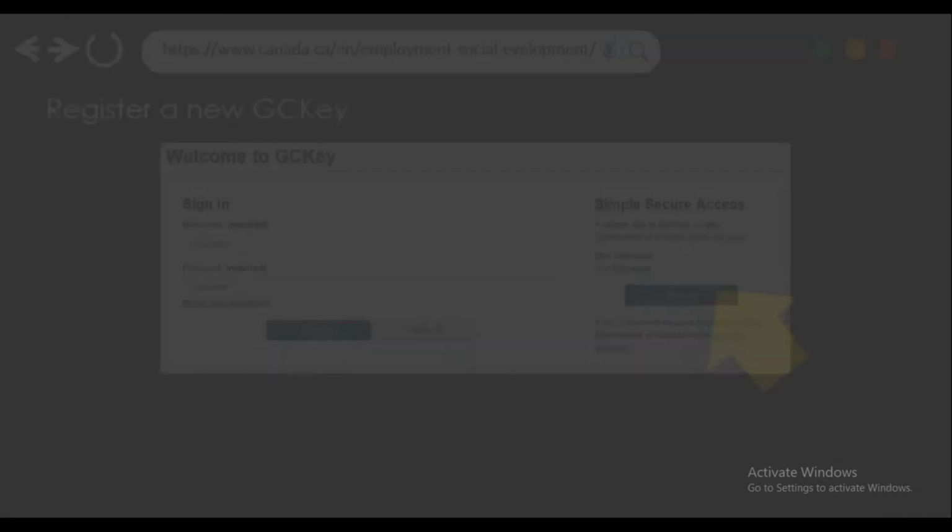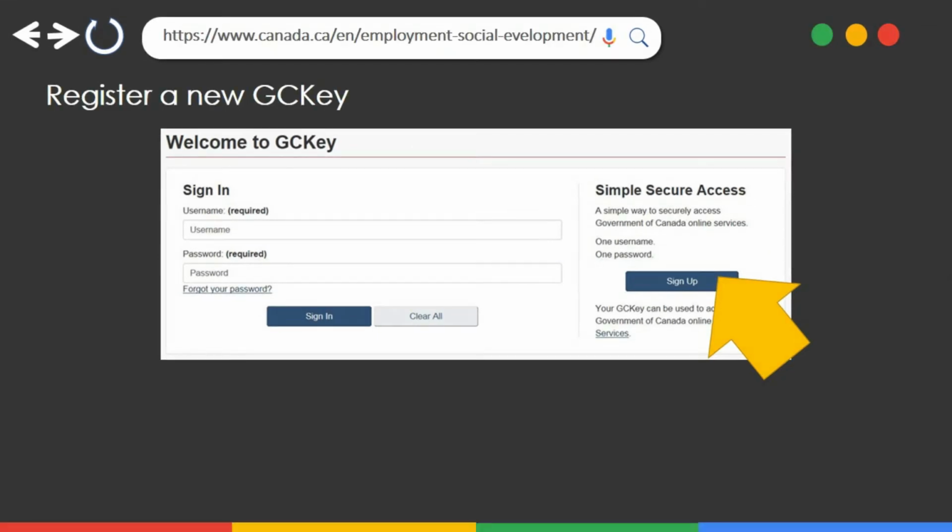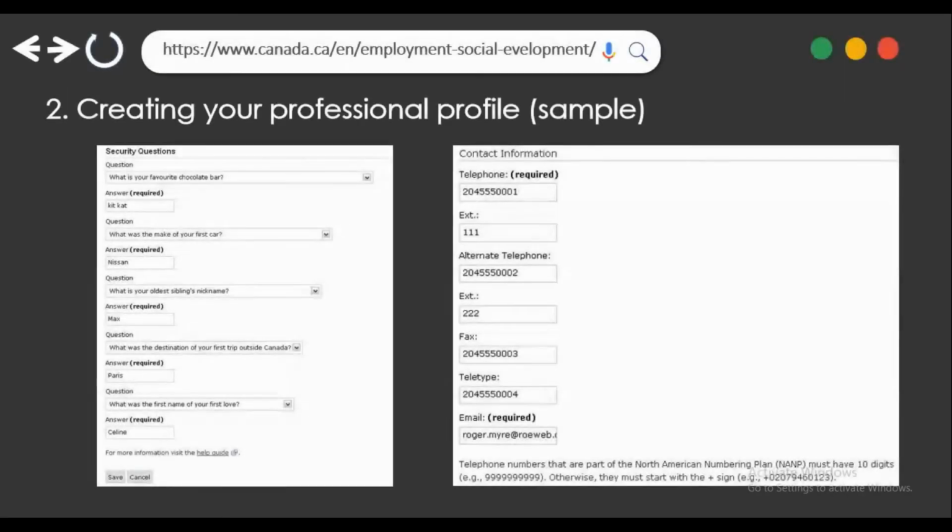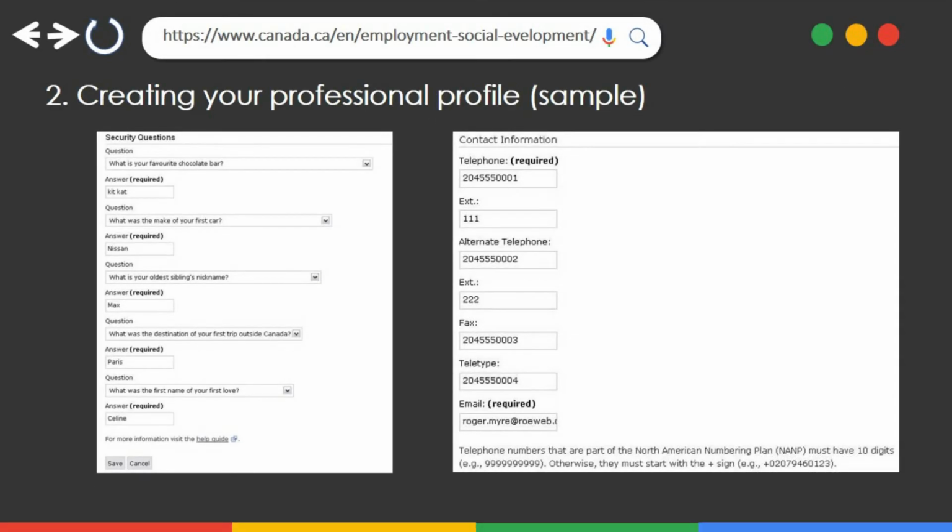And if you are registering a new GC key, you will need to create a user ID, a username, a password, and recovery security questions, and you must take into consideration the formatting requirements of each field according to the checklist on the right side of the page. After that, the second step is to create your professional profile, which includes your name and contact information.